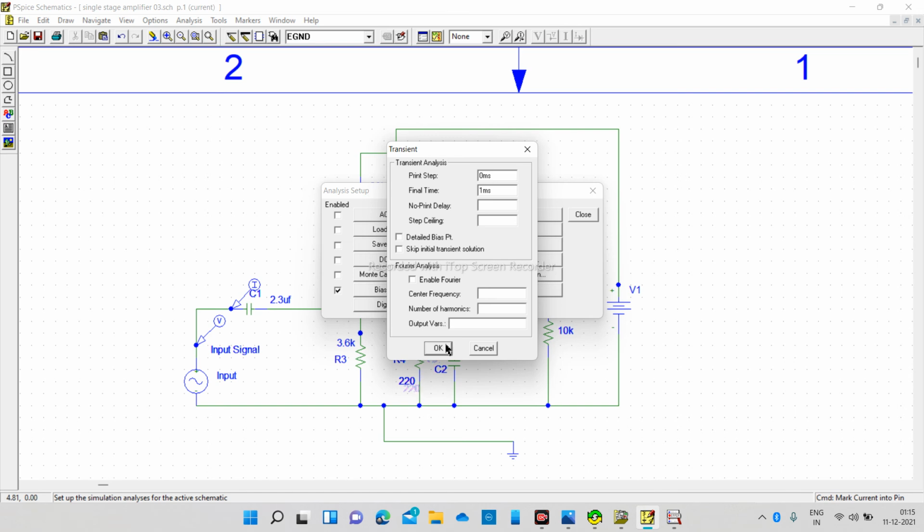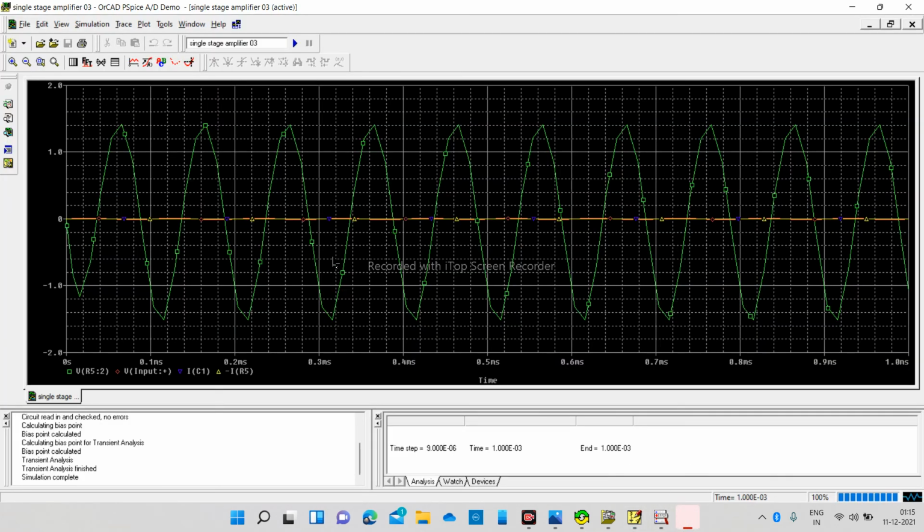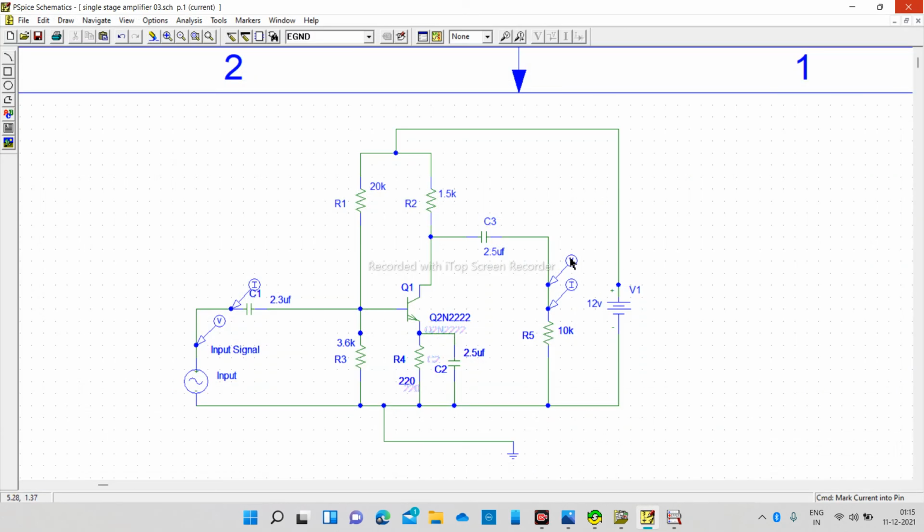Okay, now run it. See, very hard. Okay, we will just remove this voltage level or voltage meter. We will remove it. Now you will get the current.